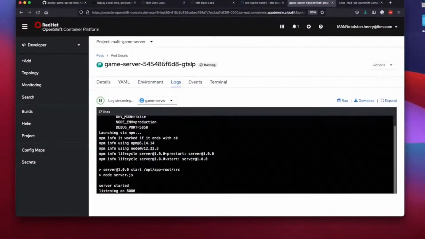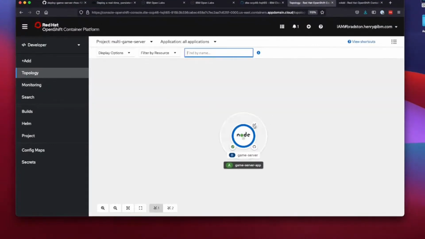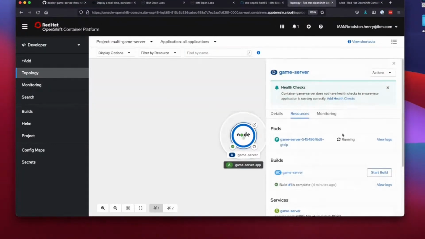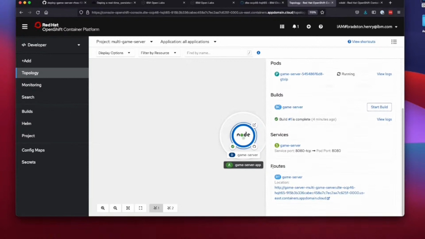OK, so let's go back to our server. I'm going to go back to topology view, select our pod, and scroll down to the bottom where it says routes. Routes actually shows you the published route, or the URL, of our server online.